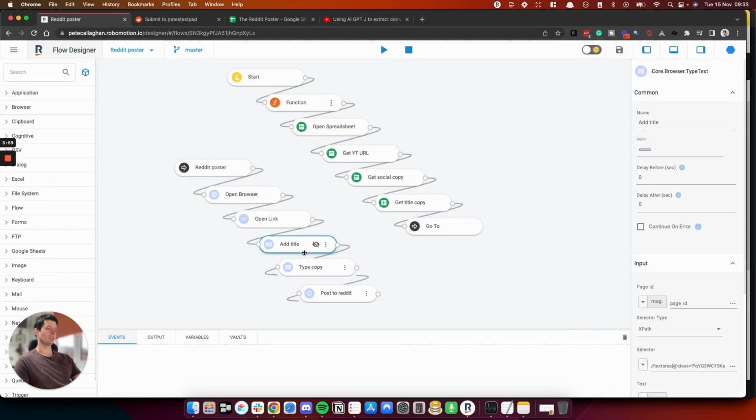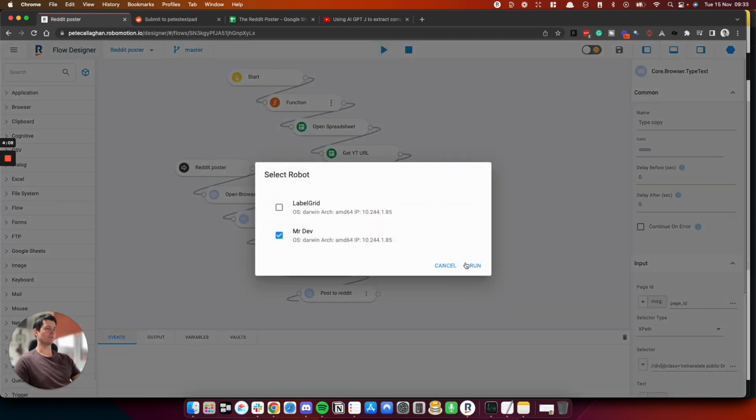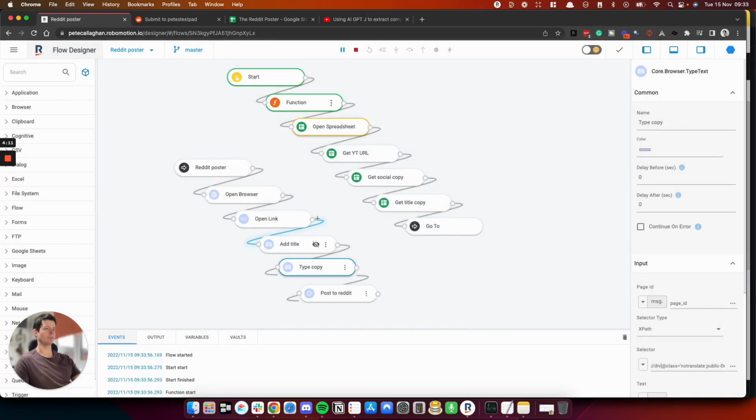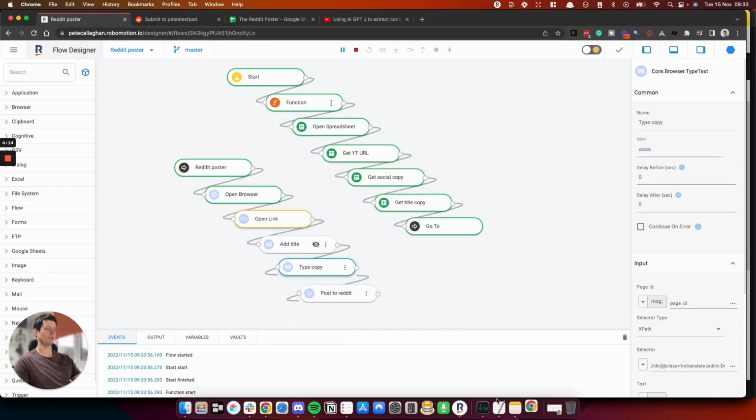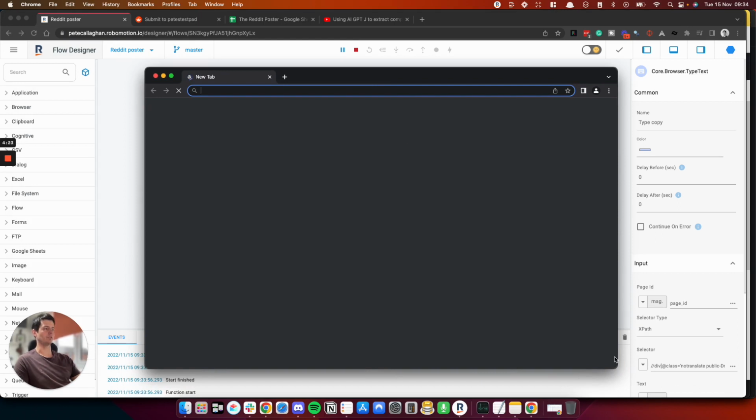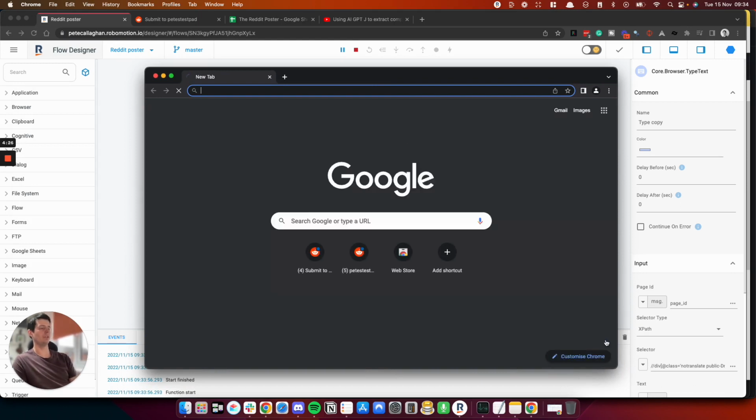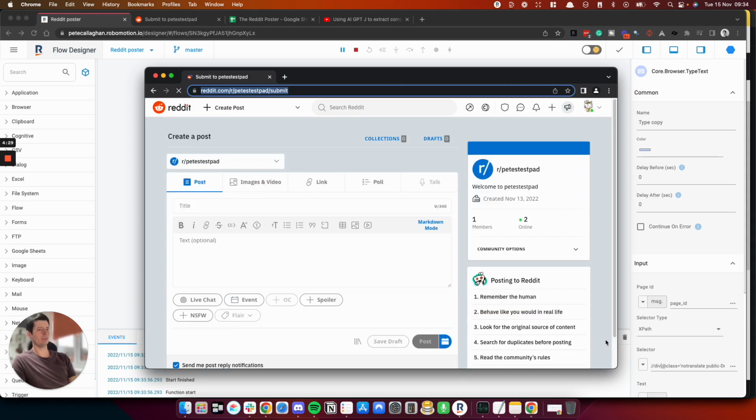And what it will do here is add a title and it will type the copy and it will press post. So I'm just going to play this and I'll run this from my robot called Mr. Dev, and you can see it opening the spreadsheet, and then down here is now opening Google Chrome. And it'll open up a new browser. I'm just going to slide this over to here. So this is doing it on its own. You can see my mouse is sat still. It will open Reddit. It will post the title first, then it will move on to the text, where it says text, brackets optional. Takes a couple of seconds. It's just got to wait for all the elements to load on the page.